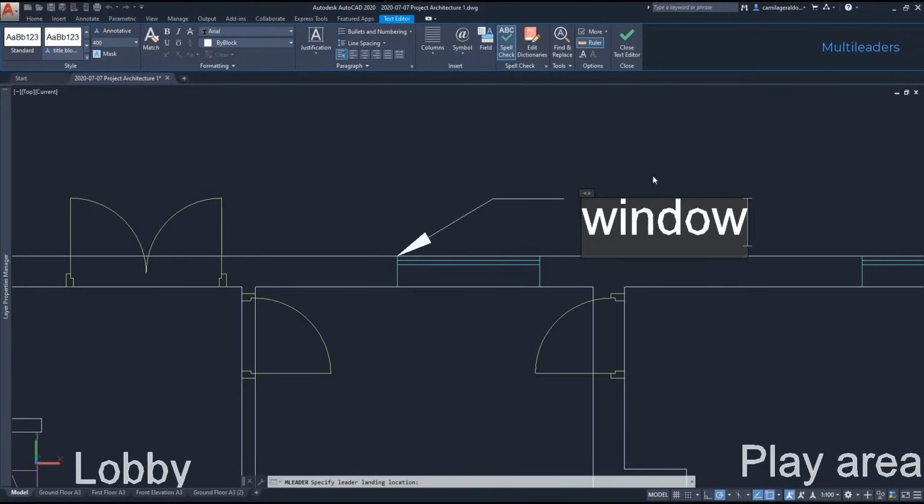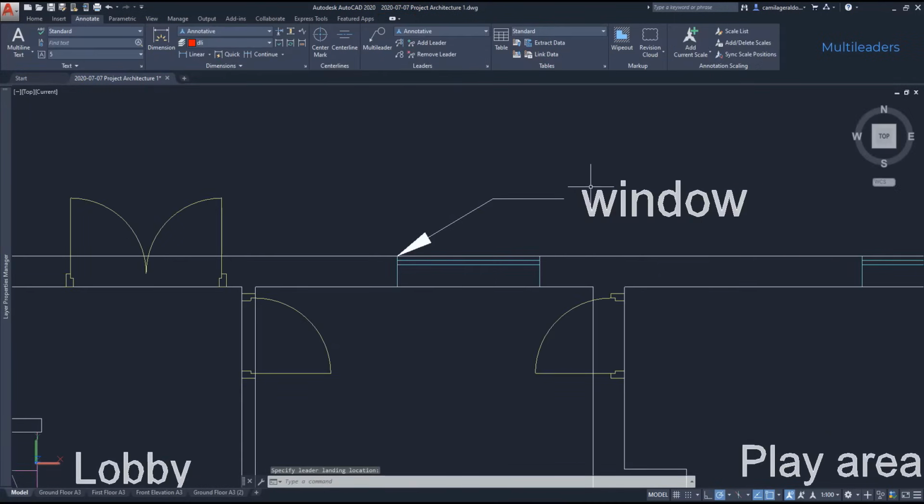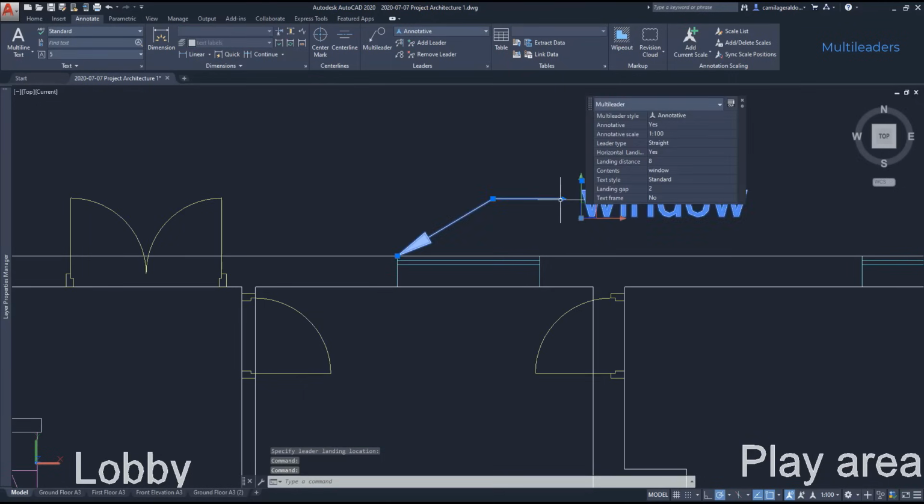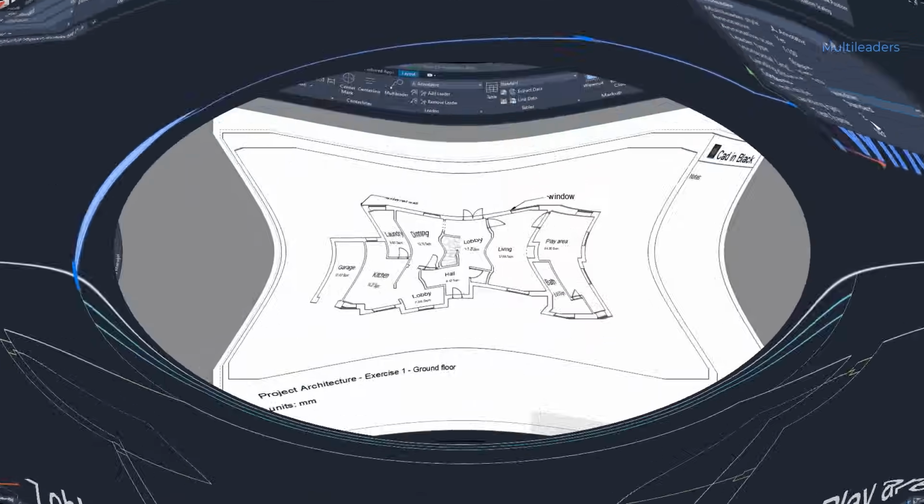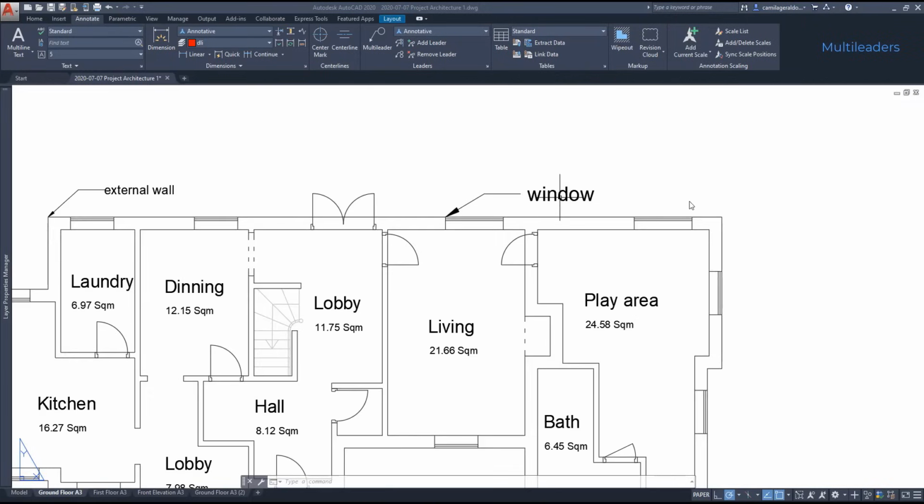For example, window. Now if I double click on the arrow, I can see the quick properties of the multileader. For example, let's change the landing distance to 10, and you can see the distance updating automatically. So if I switch to the Layout tab, I can see how the annotative multileader looks like.